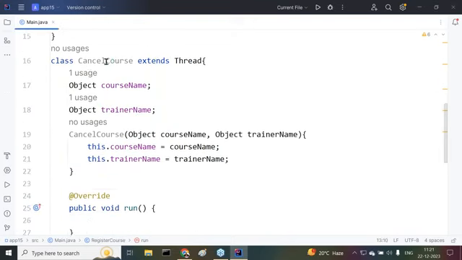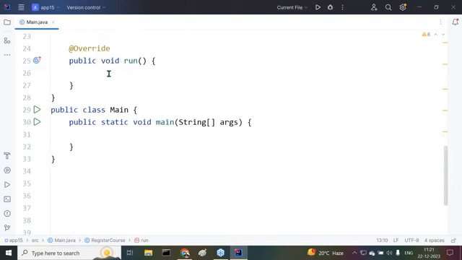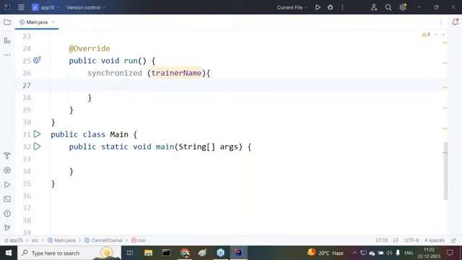Similarly, now we are at the cancel course thread. Inside this run method, initially it has to take the trainer name. It holds the trainer name. Now the synchronization will lock the trainer name. Cancel course thread locks trainer name, register course thread locks course name. Got it or not?